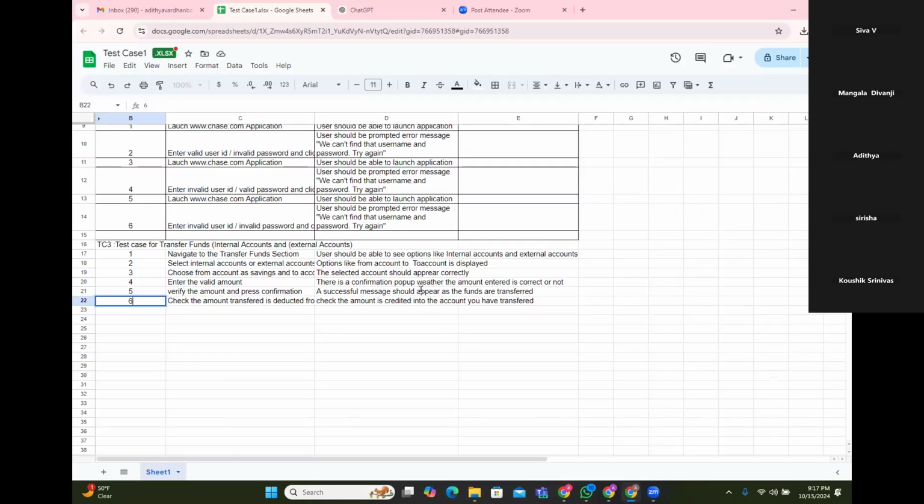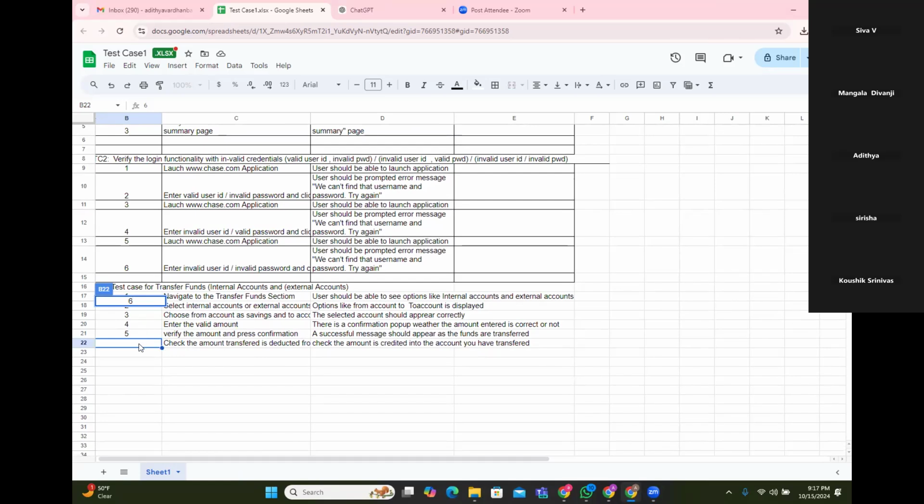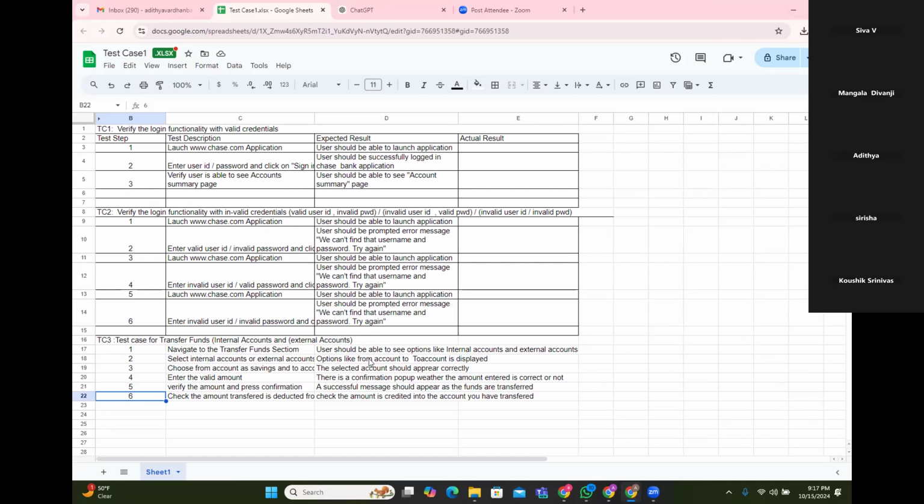First, I have written a test case to navigate to the transfer fund section. The expected result is that users should be able to see options like internal accounts and external accounts. Then the second test case is to select internal accounts or external accounts.